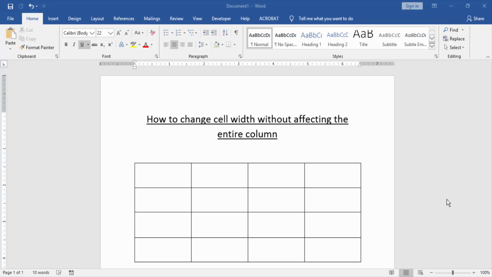In this video, I am going to show you how to change cell width without affecting the entire column. Let's get started. Firstly, we have to open a Word document and take a table. Now we change the cell width without affecting the entire column.